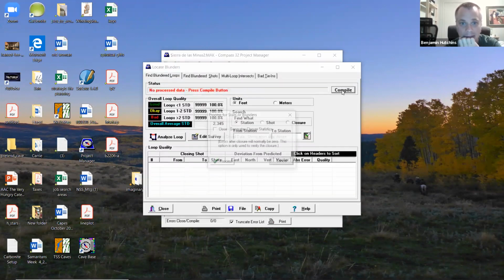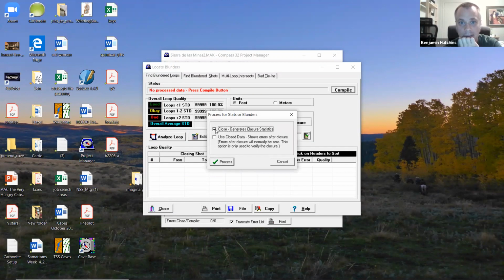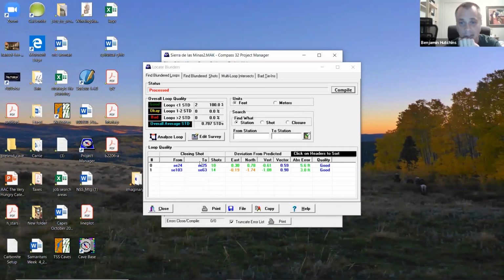Compile, that's what I was looking at. Close, that generates your closure statistics. Show errors after closure. There we go. Oh, well, I don't have very many loops in here, and they're both good. And I forget what this is based off of.